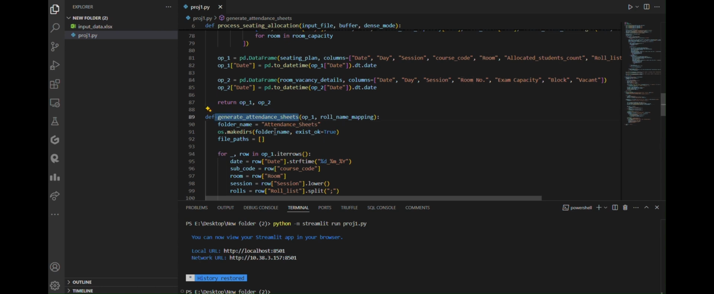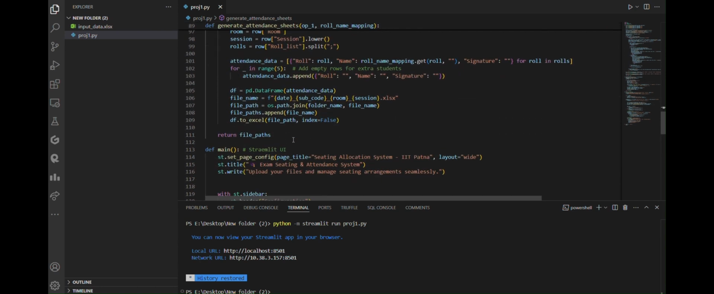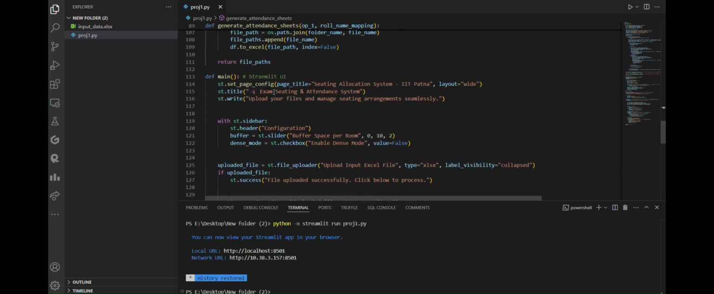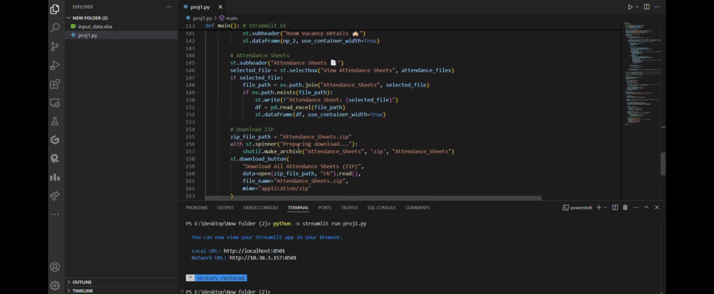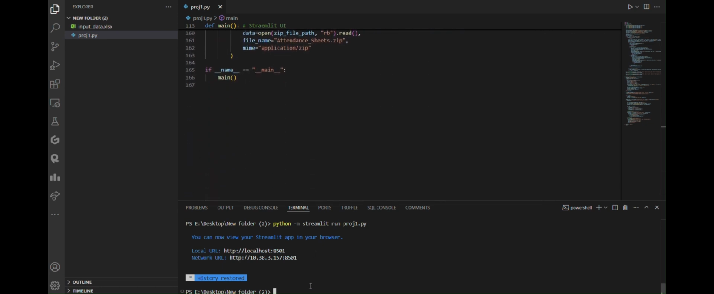This is the Streamlit UI code which we have updated so far, and now we'll move forward to the deployed version of what we are suggesting to you.